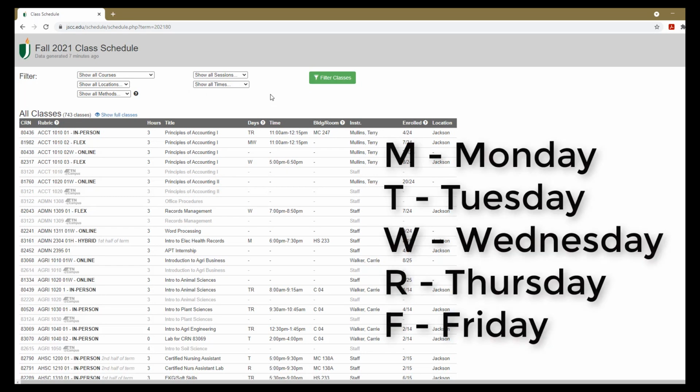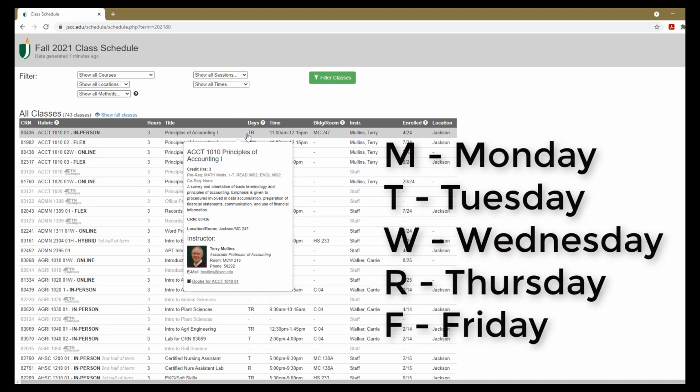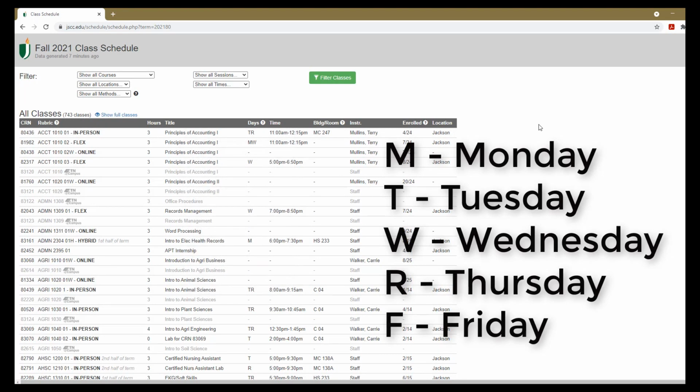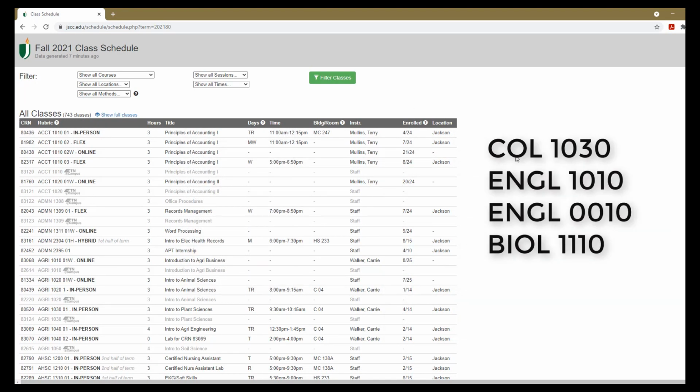One other quick note about the schedule, for the days column, you're going to see M, T, W, R, or F. M is for Monday, T is for Tuesday, W is for Wednesday, R is for Thursday, and F is for Friday. So here you can see T and R. That means this class takes place on Tuesdays and Thursdays. So today we'll be looking for the following classes: COL 1030, ENGL 1010, ENGL 0010, and BIOL 1110.